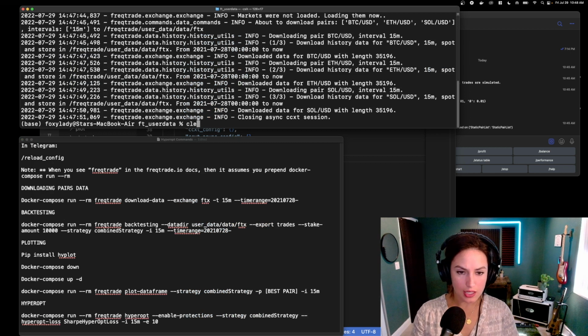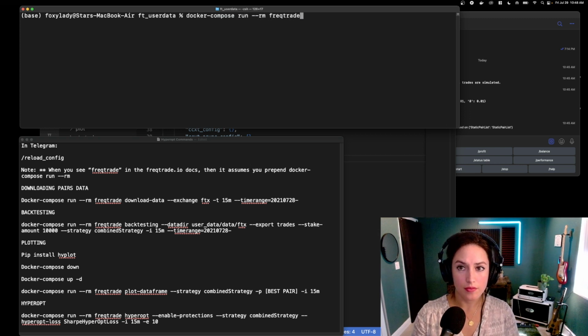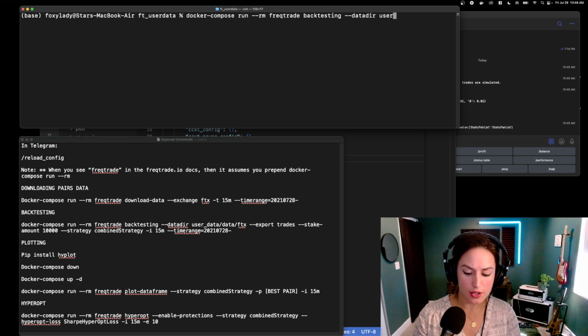So now I can write the next command, docker-compose run --rm freqtrade backtesting. Okay, the data directory that I'm going to be using is user_data/data/FTX. And we're going to export trades.